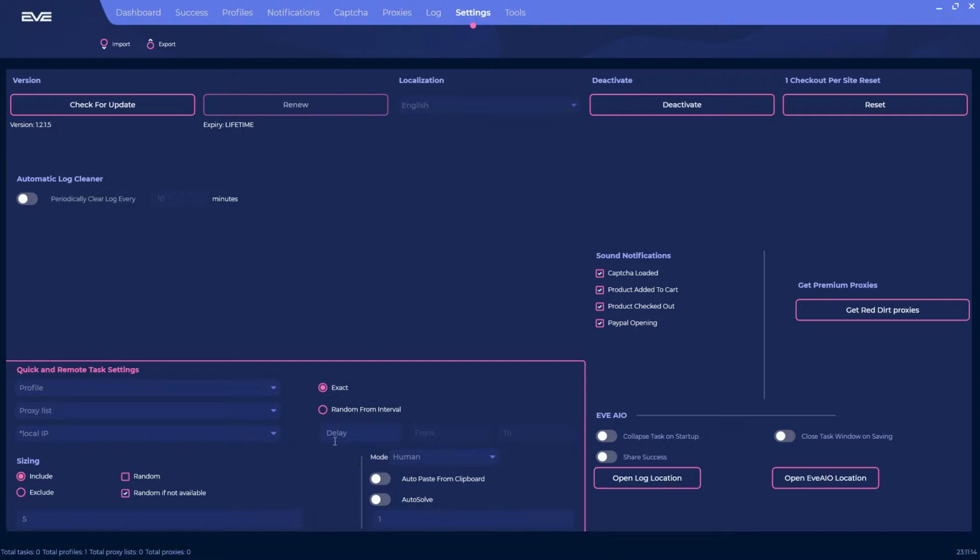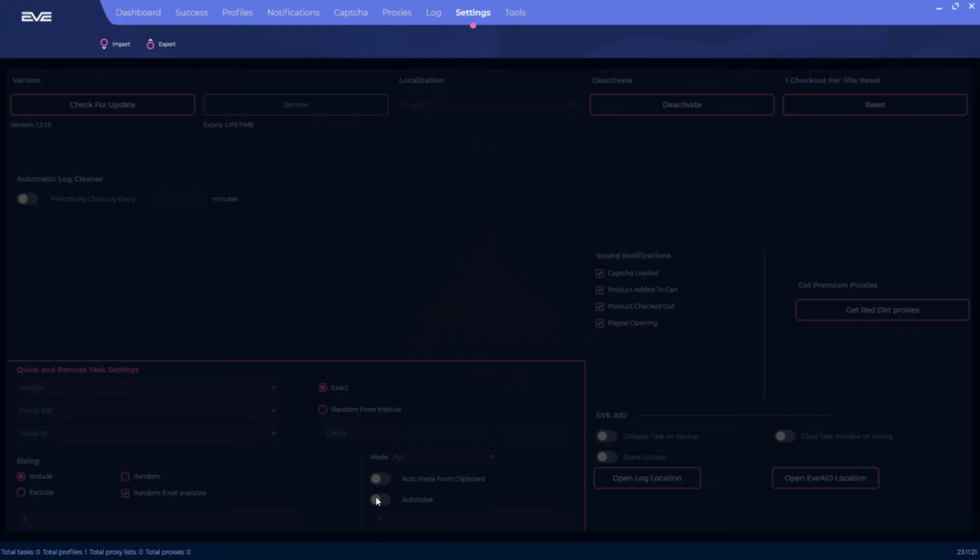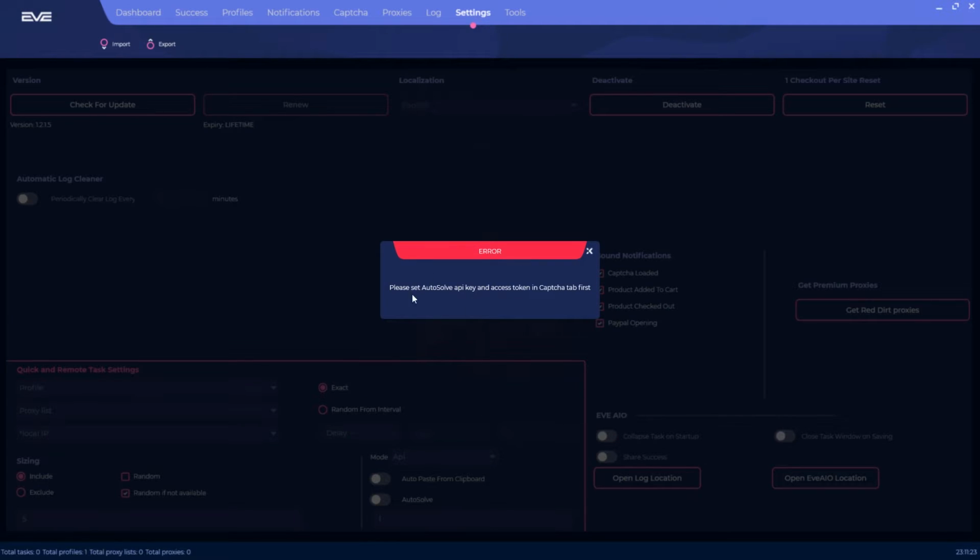Then over here we have the mode. We have human, API, and manual. You can go ahead and configure this. You can also auto paste from clipboard and auto solve as well if you wish. If you hit this, it's going to say error, please set up an auto solve API key and access token in the capture tab first, which we will get to eventually.